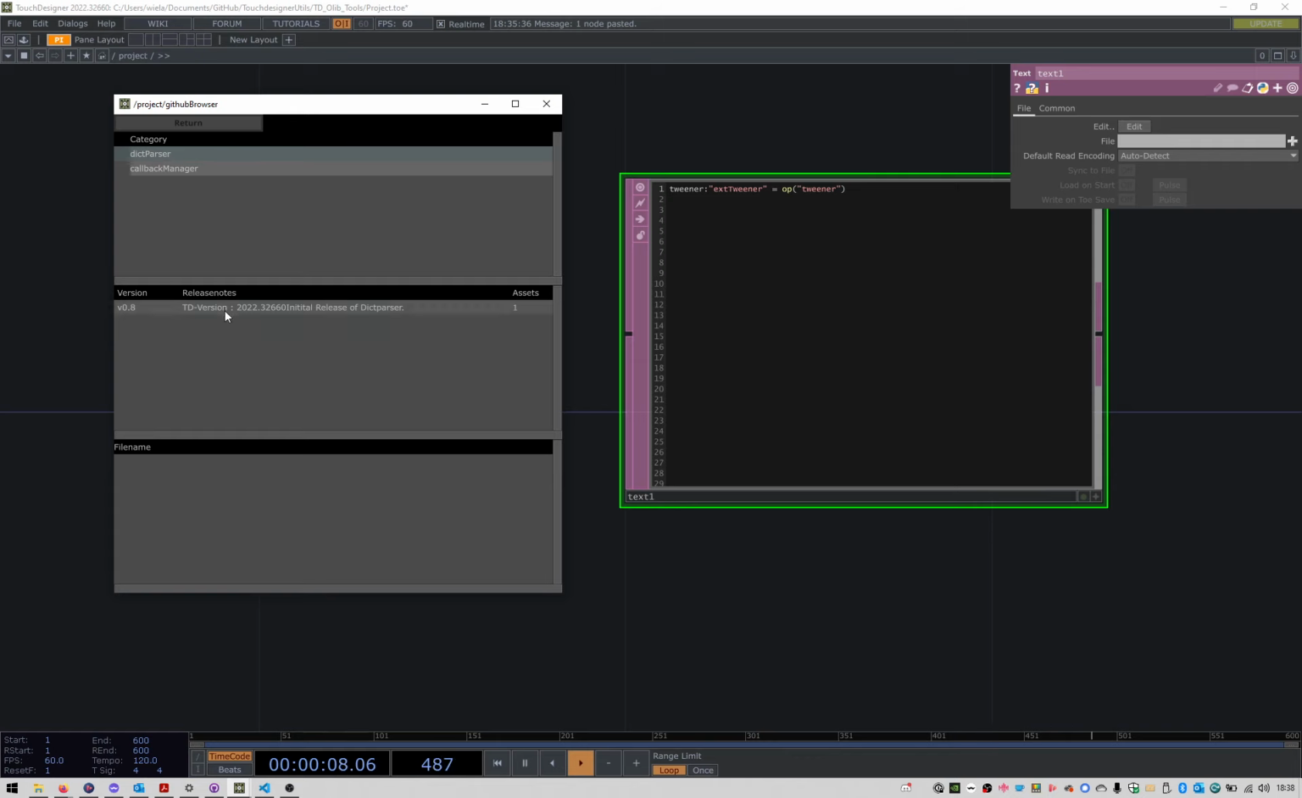So we can press it, and we can see, okay, we have the dig parser, we go into callback manager, and we have the callback manager. So we have this 3-step process, which is much slower compared to the OLED browser, but on the other hand, it's much more flexible. Okay, so how can we do that? It's quite simple.